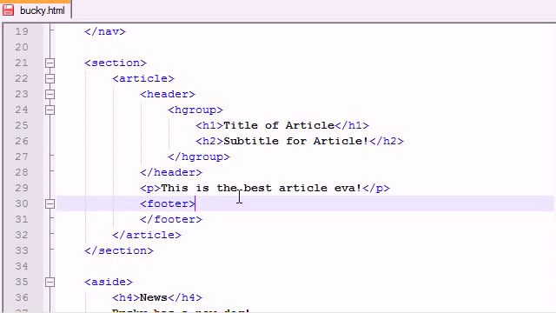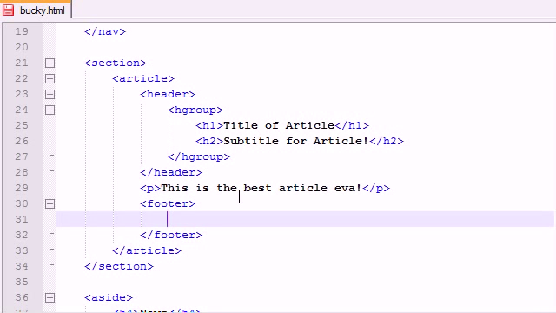Now in the footer, we typically have things like, if you're writing a blog, you might put a link to comment on it, or if you're just writing an article, you can just write something like this. Oops. Like write who it's written by. Written by Bucky Roberts, or you might want to put the date or something, but that's pretty much it.